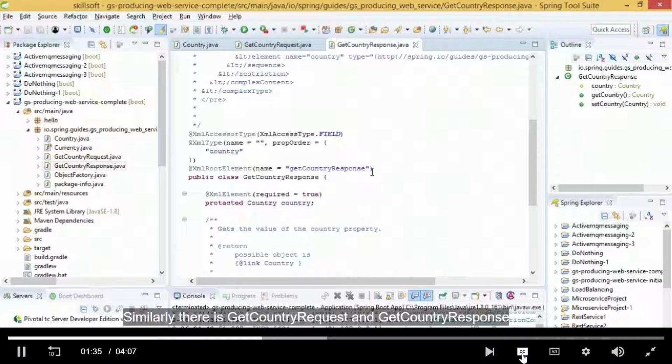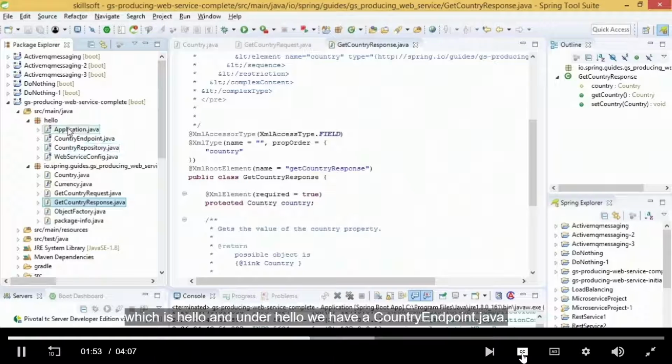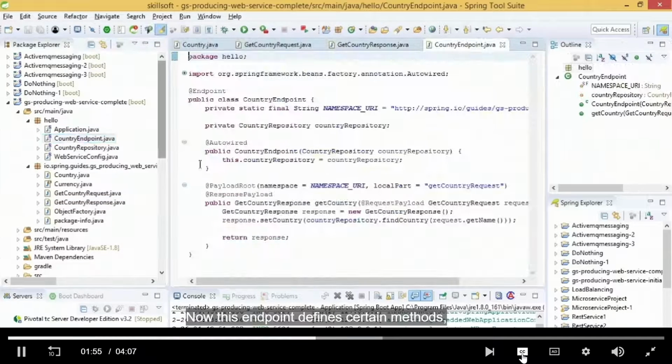Similarly, there is getCountryRequest and getCountryResponse, and they provide the XML structure for the request and response packets, which will be encapsulated in a SOAP-based message. So where is the service? We can observe another application, which is Hello, and under Hello, we have a country endpoint.